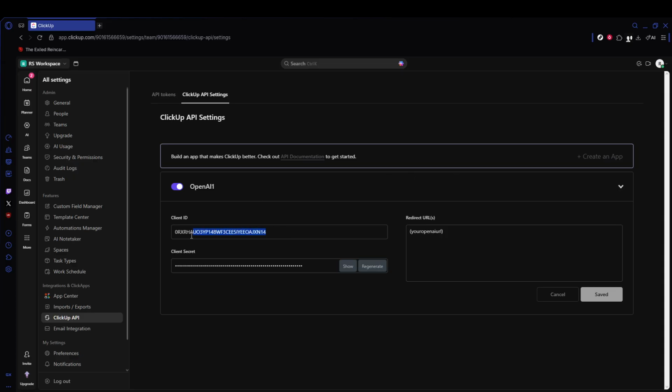When everything looks correct, click Save or Create App to lock in the configuration. ClickUp will securely store the key and make it available to tools, automations, or custom features that need to call the ChatGPT API from within your workspace.